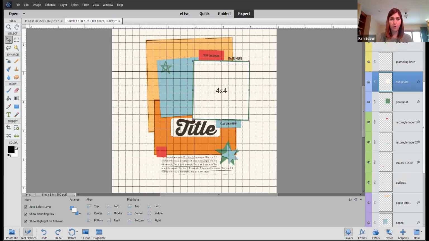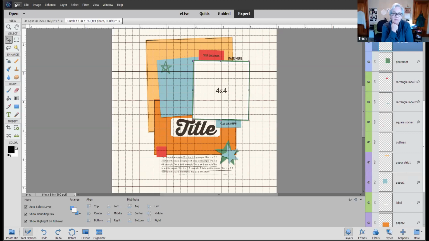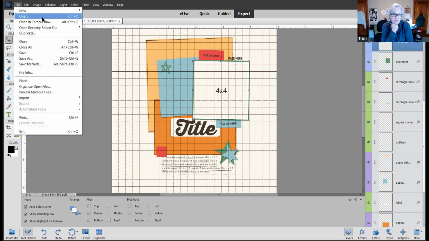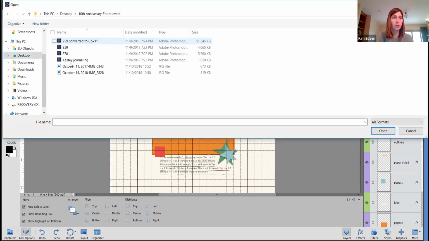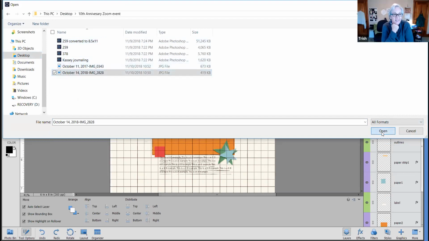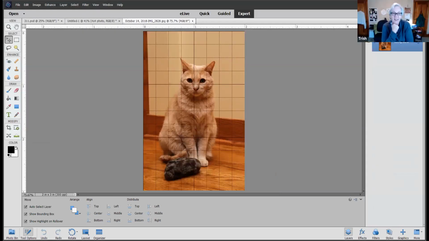Okay. What else do you need to fiddle with? Do you want me to show you something else to reinforce, or you're good? Do you want to see how to pull a picture into that little square? Yeah. Okay. Let's do my cat. We'll make her a 2x2. Oh, isn't she cute? Okay.